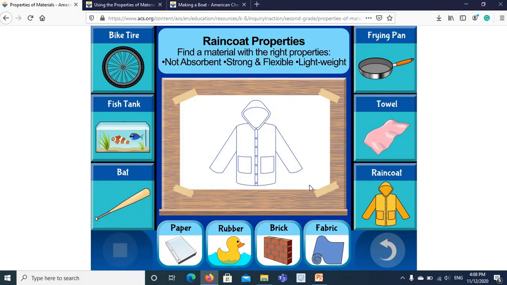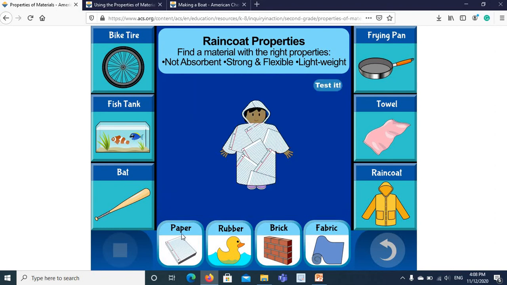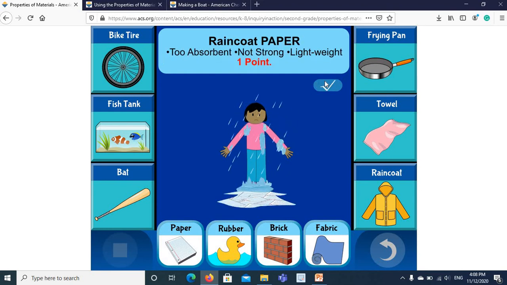Let's test the raincoat again. As we said, a raincoat can be made of plastic. Can we make the raincoat out of other material? What do you think? If we made it of paper, for example, is it a good idea or not? What do you think? Let's test this paper coat.